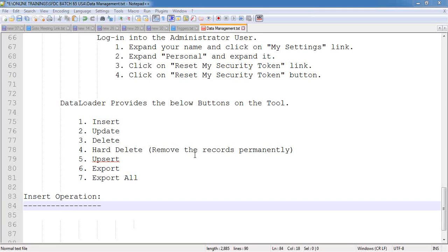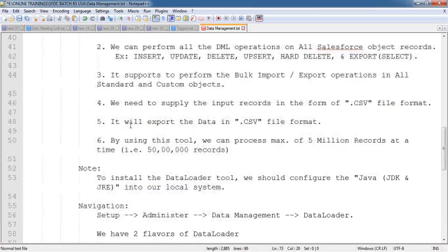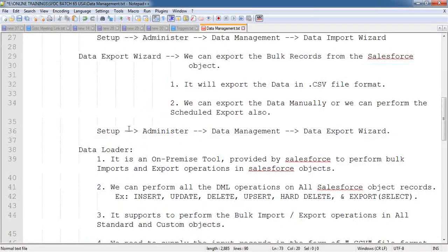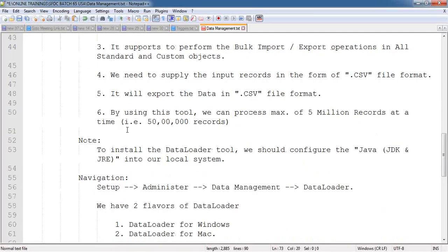Along with that, yesterday we discussed the data loader feature, how to download the data loader from our Salesforce organization, and how to use it to perform DML operations on your objects in bulk. That means bulk records can also be processed with the help of this data loader.